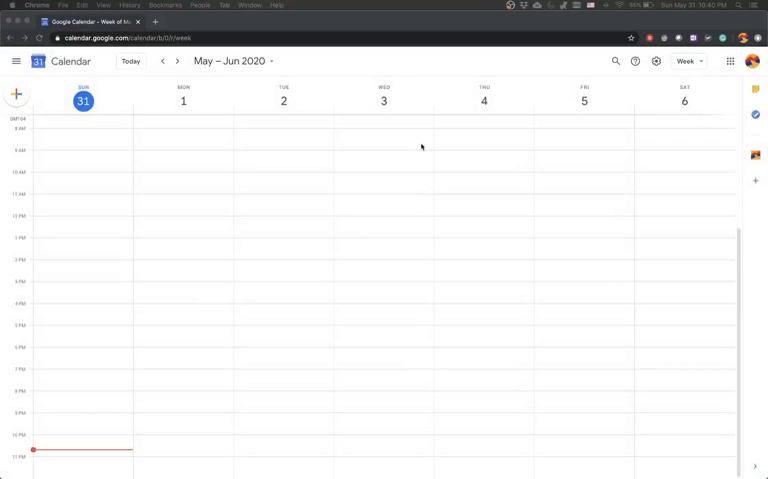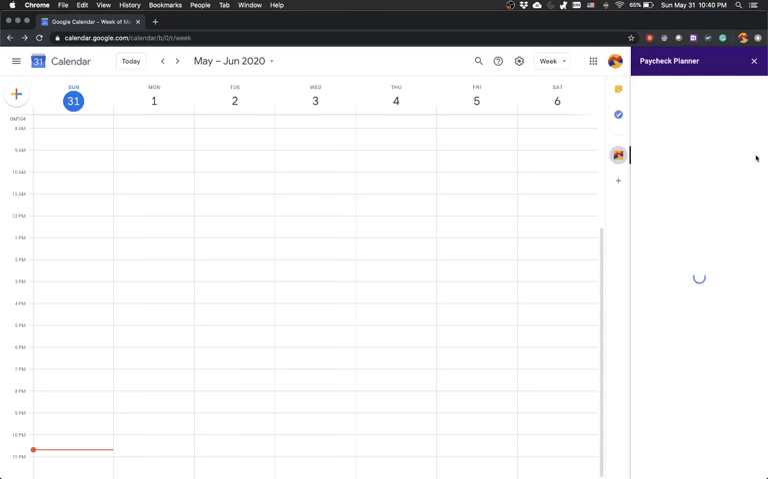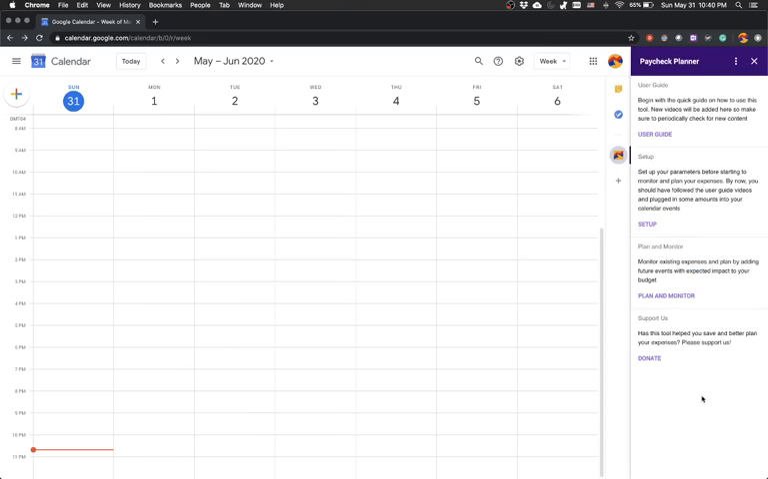As you can see, I'm already logged in to Google Calendar. In this case, I am using a test account that I use to test the add-on. This calendar is empty, and I already have the add-on installed. When you install the add-on, it will appear here in a sidebar, and you will be able to start it by just clicking on the familiar icon.